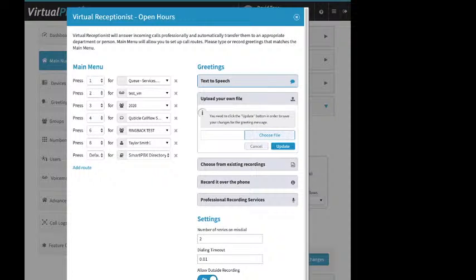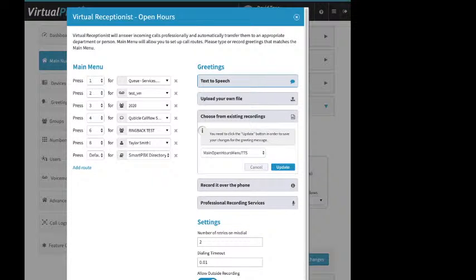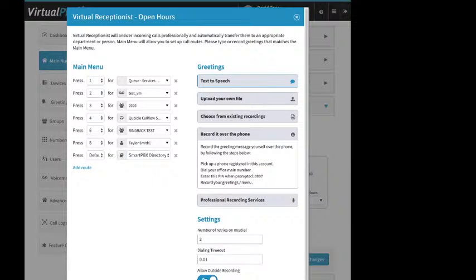You can upload your own file. Again, you find the file, click Update, .wav or .mp3, recorded in mono under 1 megabyte. You can choose from any existing file that's on the account, whether it's text-to-speech, a file you uploaded, etc. You can record it over the phone.